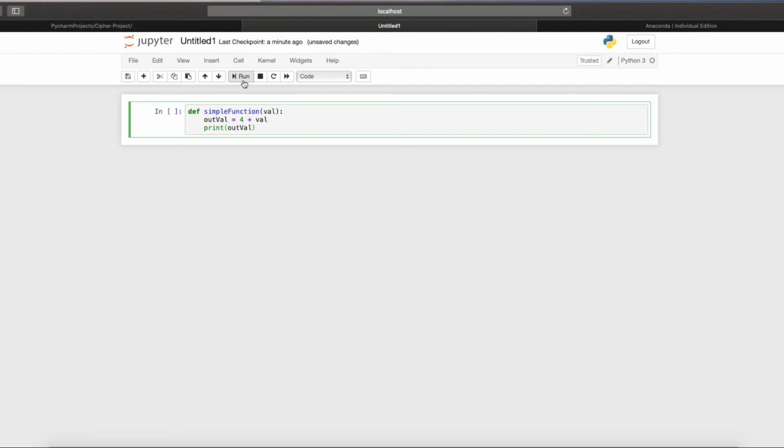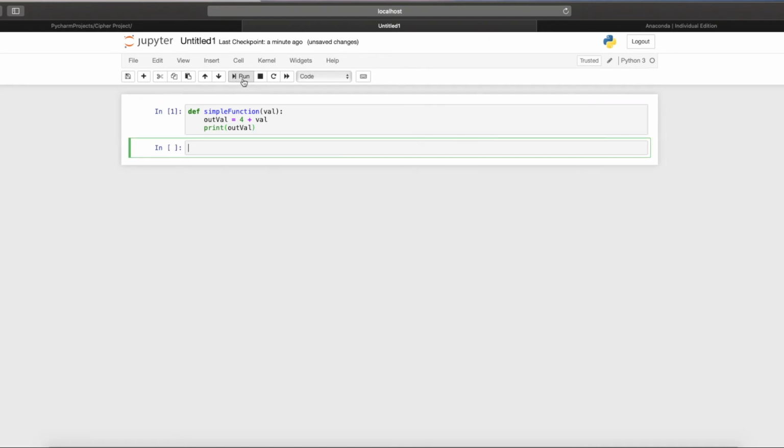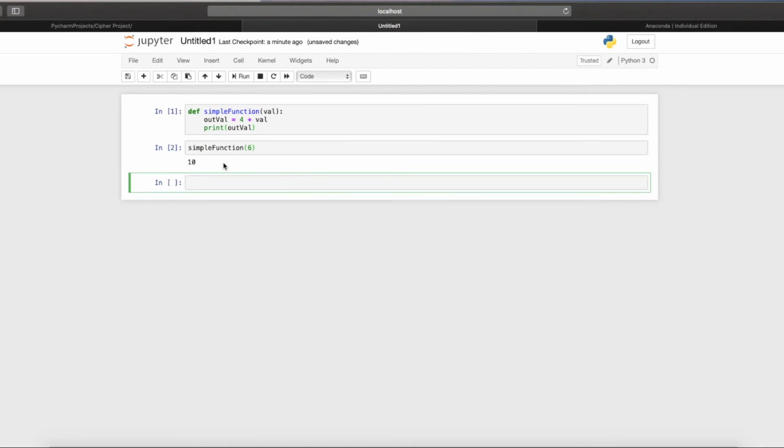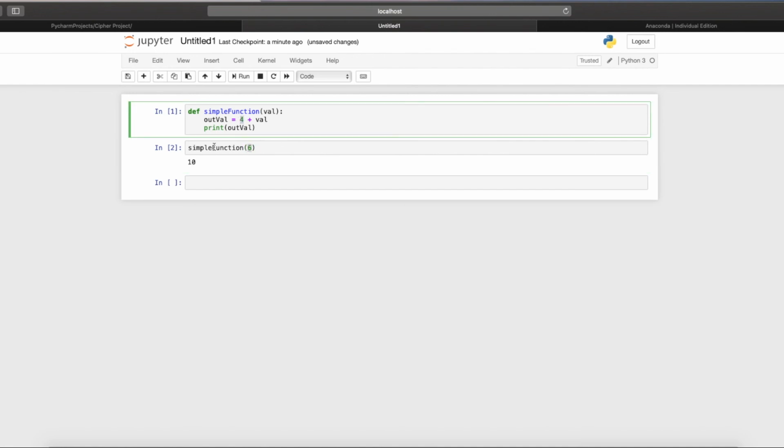Now what's really great about this is we can run this function here, and then in an entirely different cell, we can make a call to it. So if we were to say simple function, and say we wanted to add, let's say 6 to it, and then we run it, we get 10. So even though it's in a different cell, everything that's running continues to run. The simple function was defined in this cell, but even though we ran it in this cell, the 6 that we entered was added to the 4 and printed out.